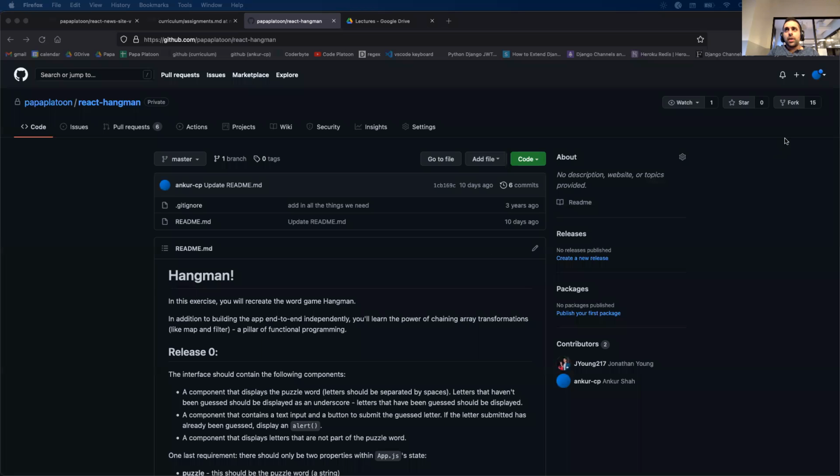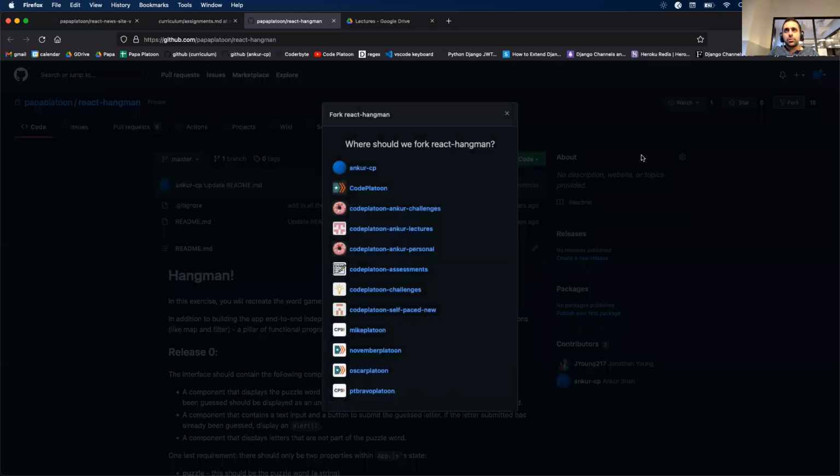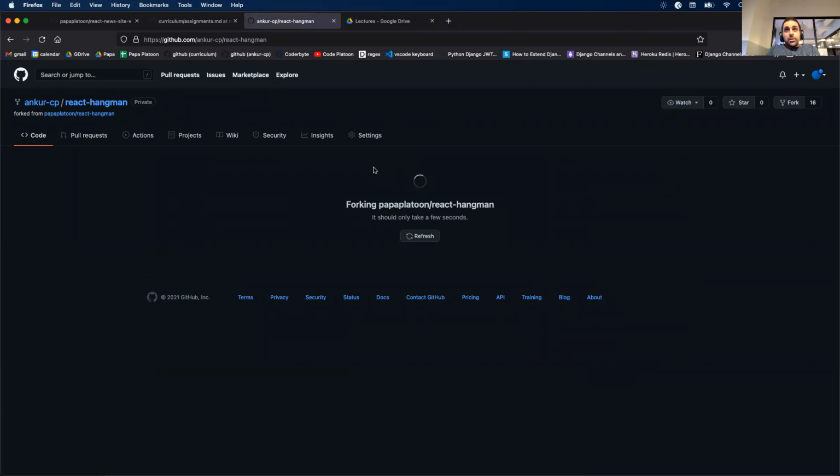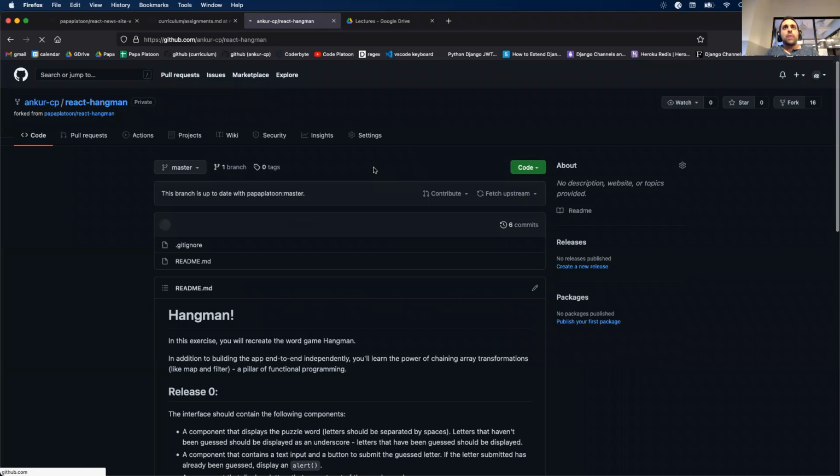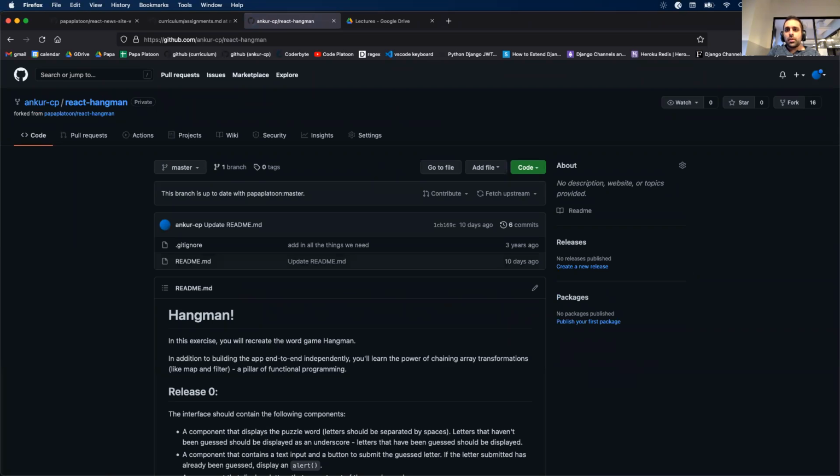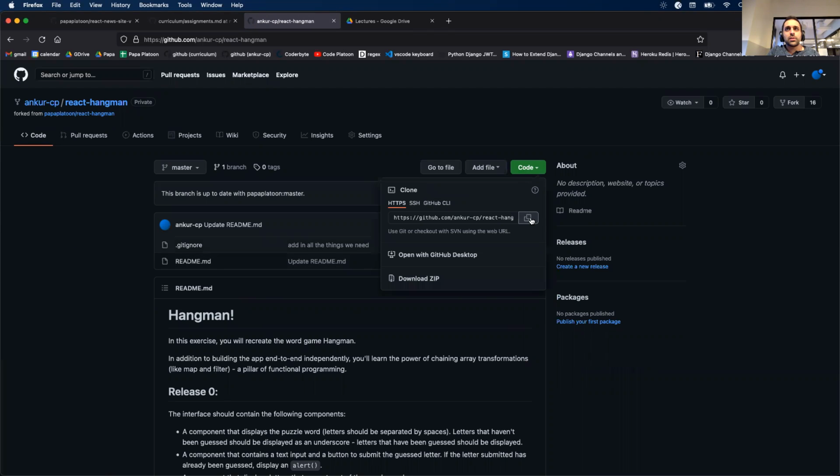All right, so let's give Hangman a try here. So I'm going to fork it. Unfortunately, I've not forked it already. So we'll take a couple minutes. But yeah, let's just start imagining what our Hangman UI should look like and maybe what components might exist.